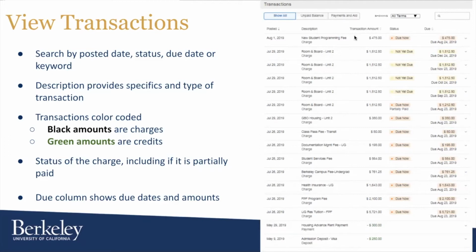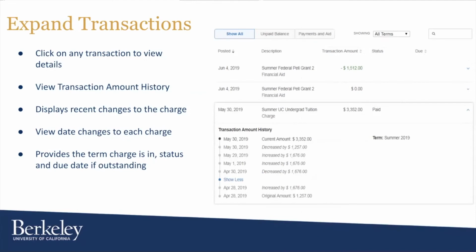Please note, the amounts in black are actual charges, and any amount that you may see in green would be a credit. The Status column, this is where you can view the payment is either due now or not due yet. And then finally, the Due Date column, where you can see the date of when the specific charges are due. Now let's get into some additional detail on the transactions information.